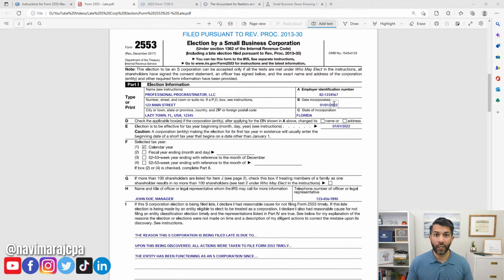Date incorporated. So in part 1, letter B here, this is the date you formed the entity with the state. So in our example, I'm saying that this LLC was formed on January 1st, 2022, but it could be January 1st, 2021, if that's when I formed the entity, or it could be June 5th, 2020. No matter what, you're putting the date here in letter B. The date is the date that the entity was formed. All right.